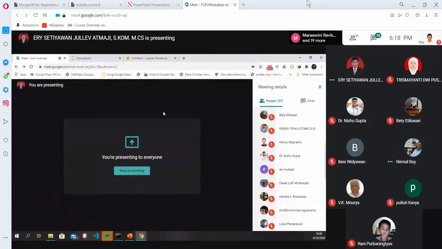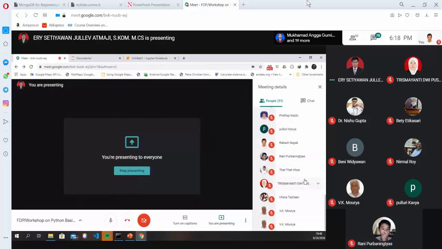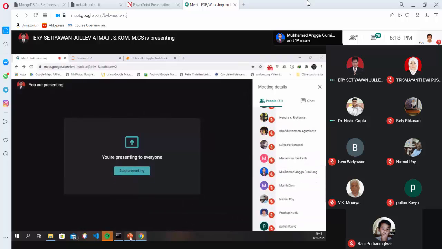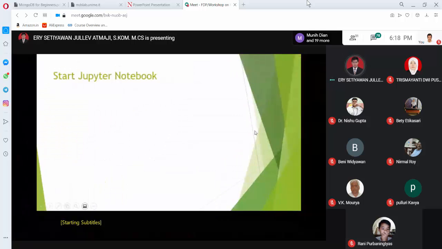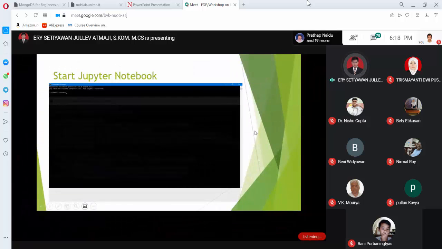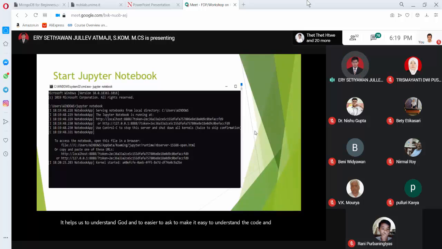So the Jupyter Notebook is just a tool. It makes the code easier to understand, and the output appears right below the code itself, so it helps us understand it. The output is just like the one I already presented to you.